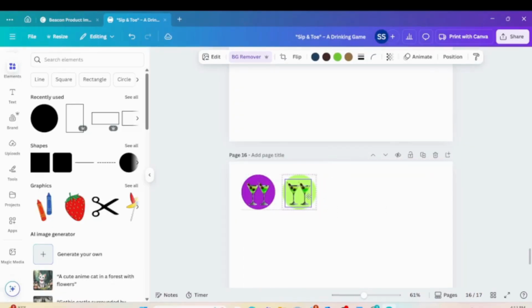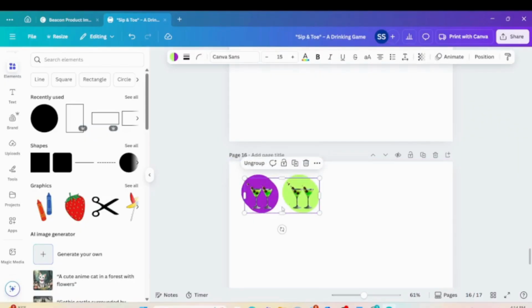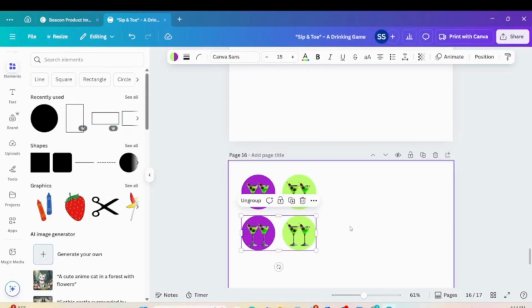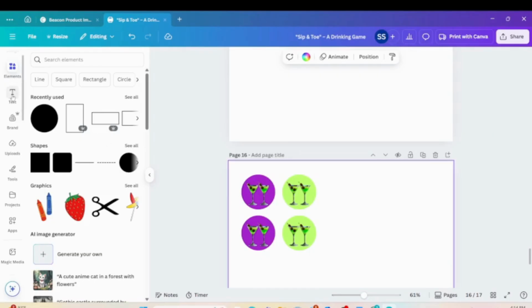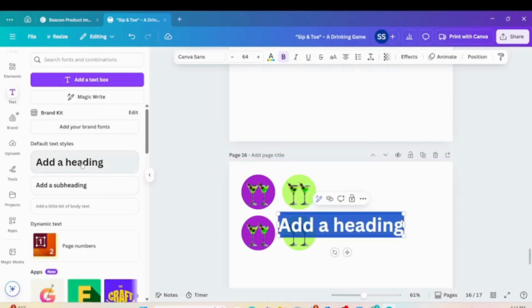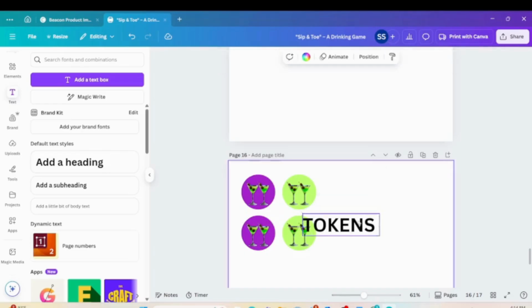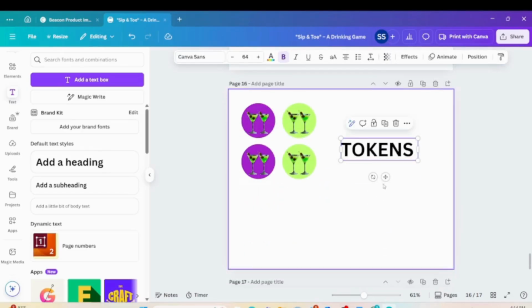So now that I have those two done, I want people to at least know that these are tokens. I'm going to group them and just do an extra one just cuz. I'm just going to do a general text, add a header, nothing fancy. I'm going to type tokens so they'll know that these are the actual game pieces that they need to print and laminate.